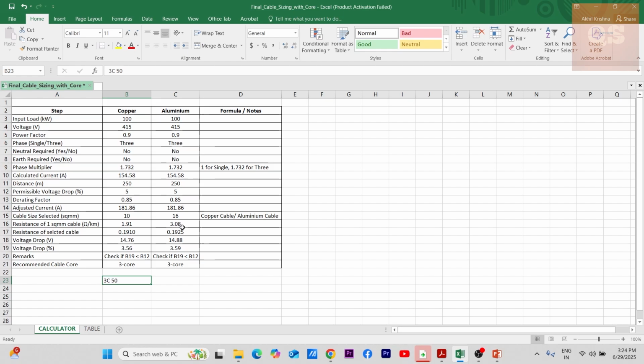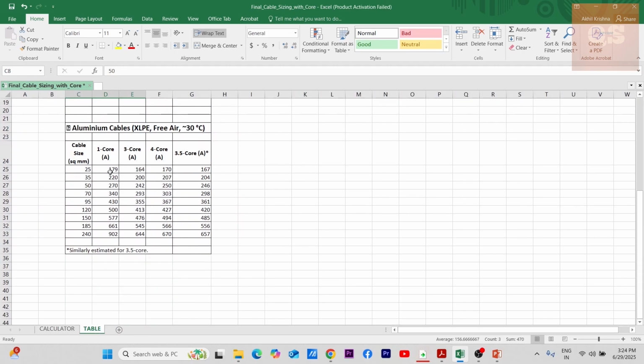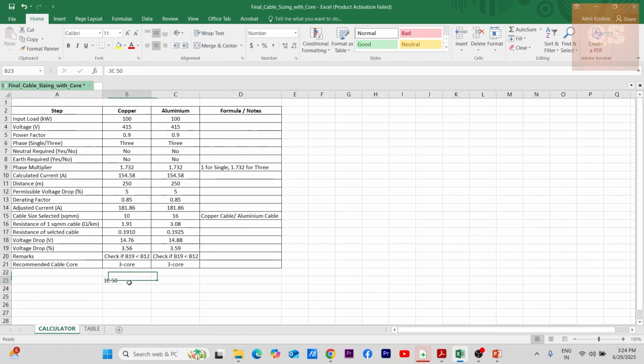But in case of aluminium, let's see it as 4, it is more. Let's put it as 6, it is more than 5. Even 10 is also more. So in this case, we can put the next standard cable, which is 16. That is less. So in case of aluminium, for a 3-core cable, for 181, if you see, 25 will carry only 164, but 35 can carry 200. So 3-core 35. So for this scenario, if we are choosing copper as the material, it will be the 3-core 50 cable, and if it is aluminium, it will be the 3-core 35 cable.